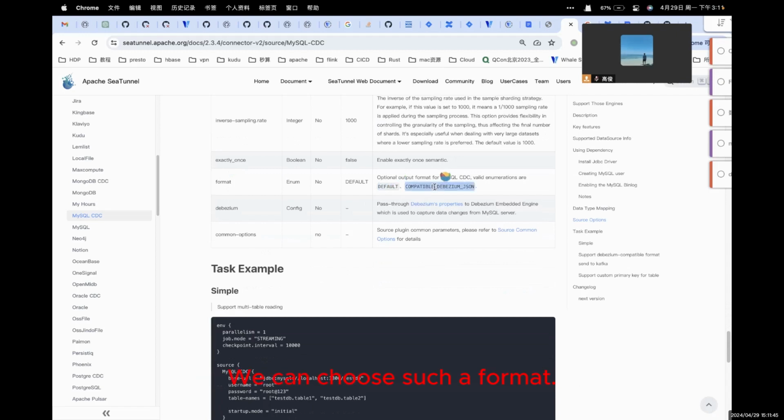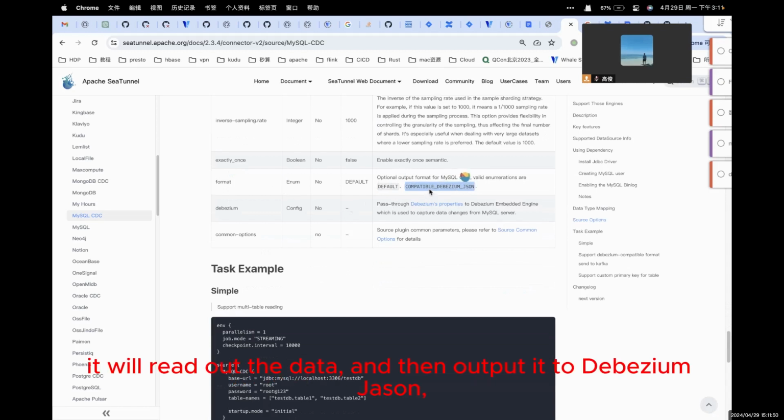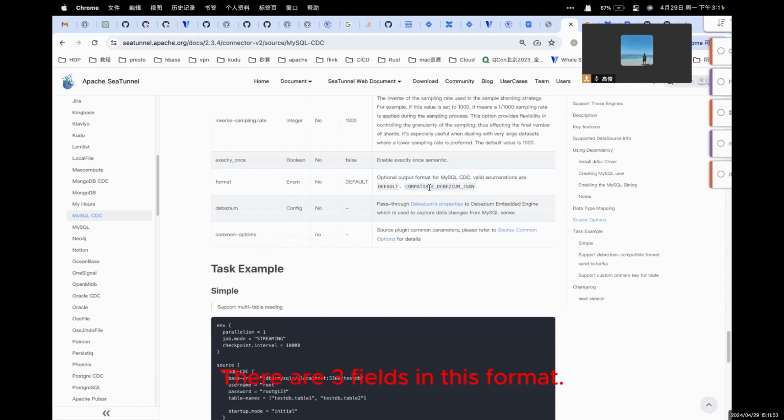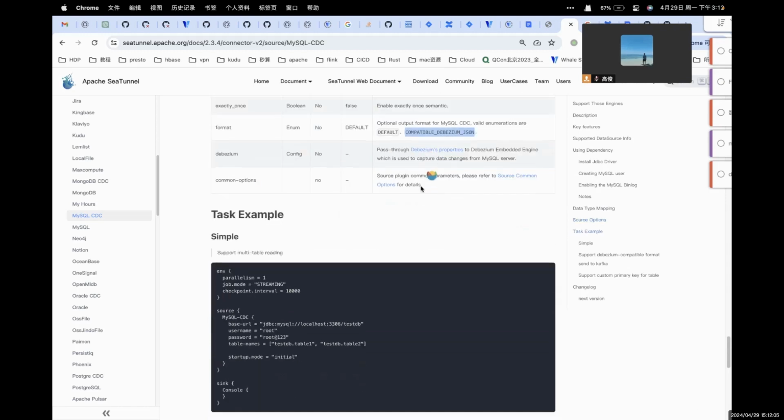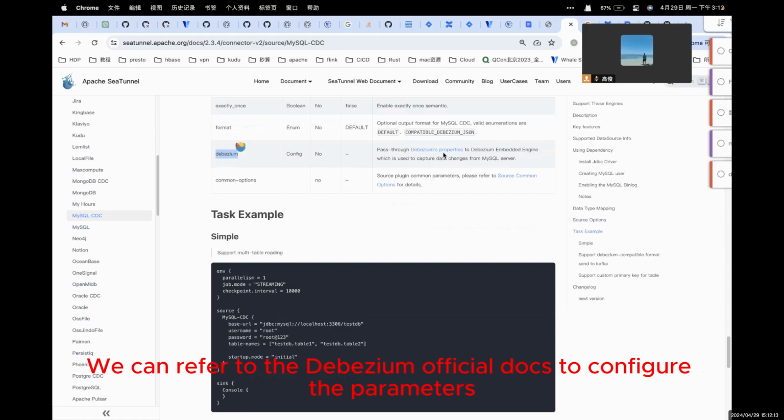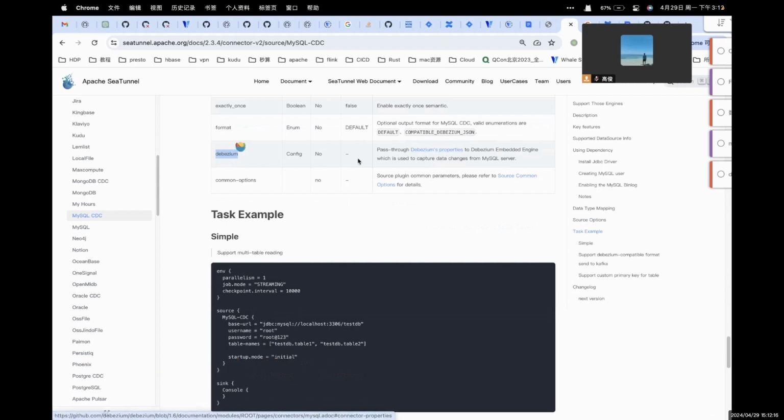If we choose this format, it will read out the data and then output it as Debezium JSON. There are 3 fields in this format. The first is which topic is written to downstream. Then here are some parameter configs of Debezium. We can refer to the Debezium official docs to configure the parameters. Here, I will not introduce it in detail. And then here are some common parameters.